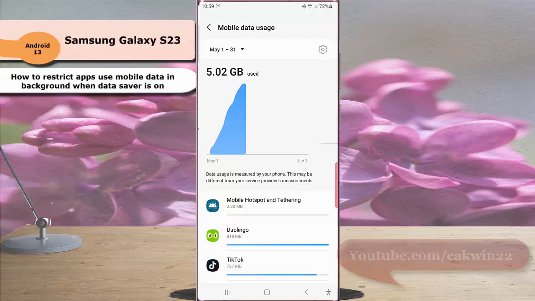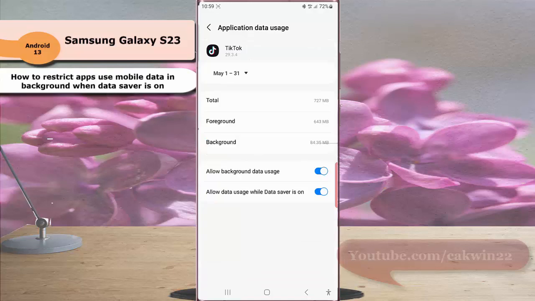Next, tap the app you'd like to restrict from using mobile data in the background when Data Saver is on. And then tap the blue on/off switch next to Allow data usage while Data Saver is on to disable this option. When the switch turns gray, it means that this option is off and the selected app will be restricted from using mobile data in the background when the Data Saver feature is on.